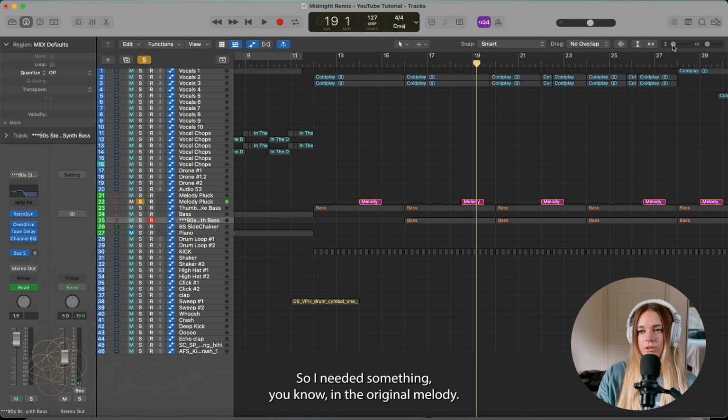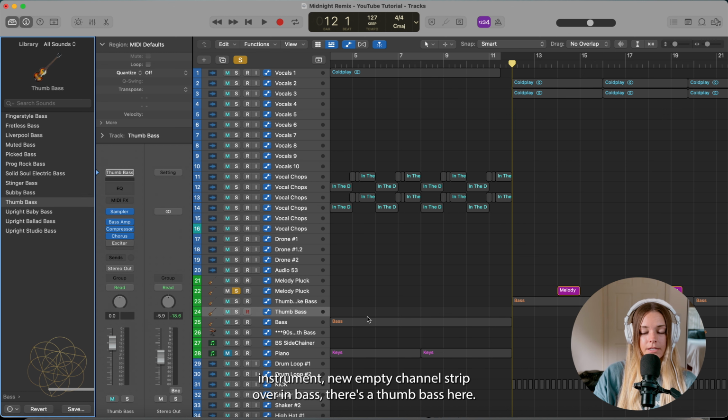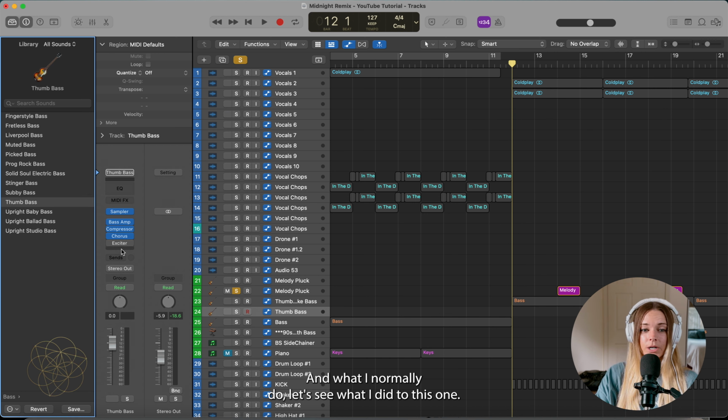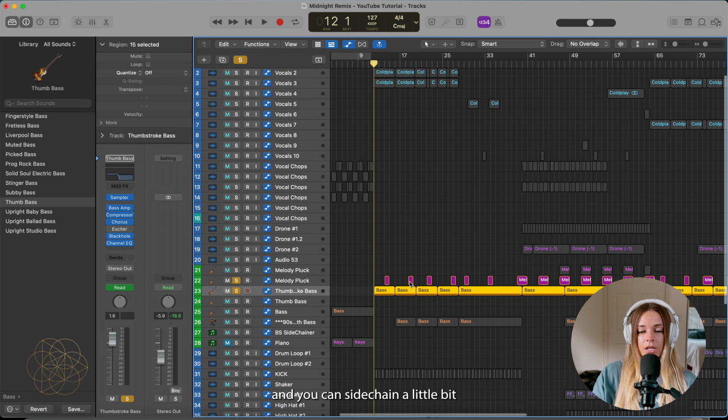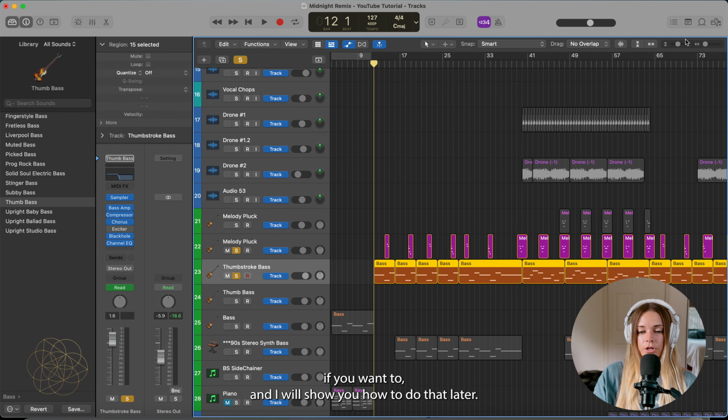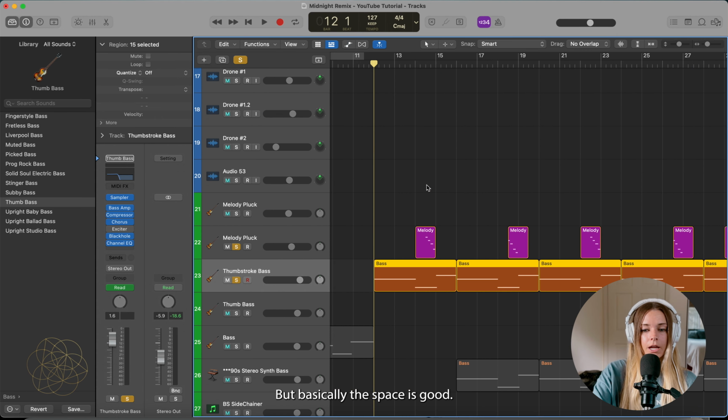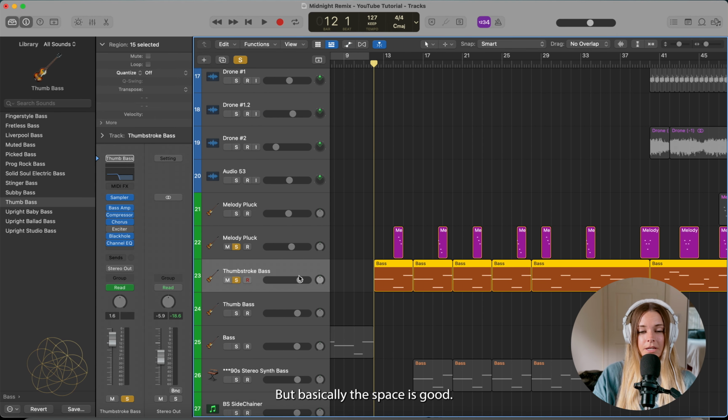It's called Thumb Bass. If you just go to create new software instrument, new empty channel strip, over in bass, there's a Thumb Bass here. This thing is nice. And what I normally do, let's see what I did to this one. I think I added reverb. Yeah, I added my Blackhole reverb. And you can sidechain it a little bit if you want to, and I will show you how to do that later. But basically, this bass is good.